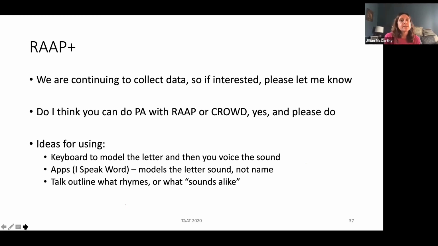So just the simple act of choosing one sound that's happening often in the book. So maybe it's the m for mouse, or it's the p for Pete the Cat, because you're going to talk about Pete, Pete, Pete. Being able to have that p, p, p, knowing that we can just talk about those sounds and engage with those sounds. Using the keyboard to model the letter and then you voicing the sound.